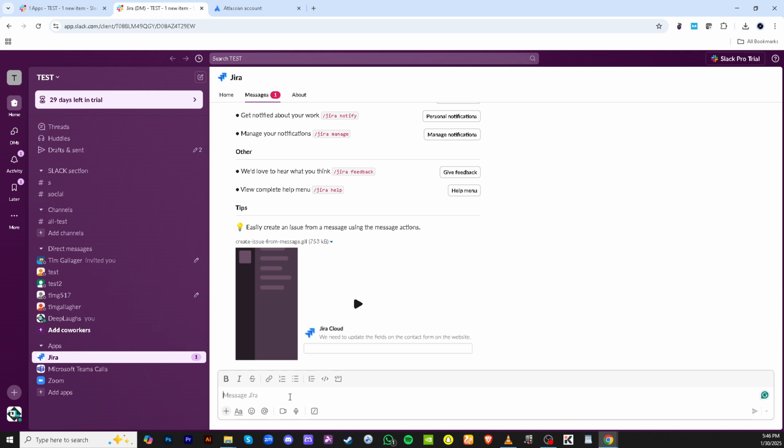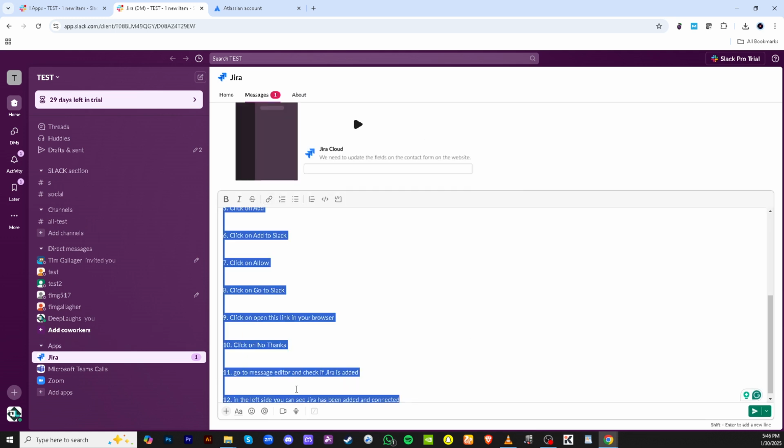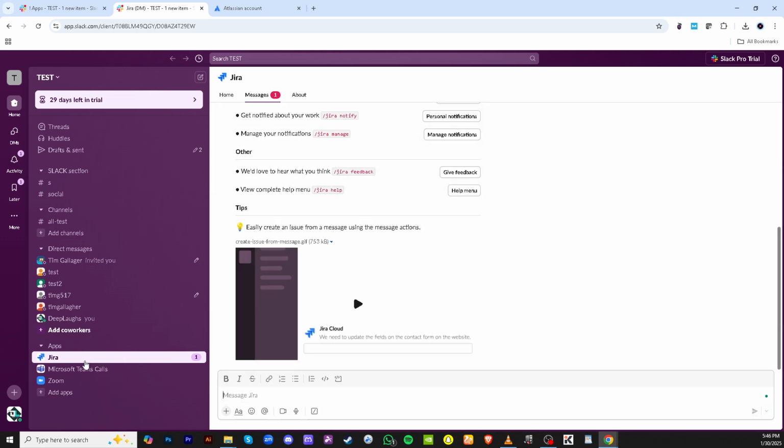With that sorted, head over to your message editor in Slack. You'll want to check if Jira has indeed been added. The presence of Jira in your message editor verifies that the integration is complete, allowing you to use its features.